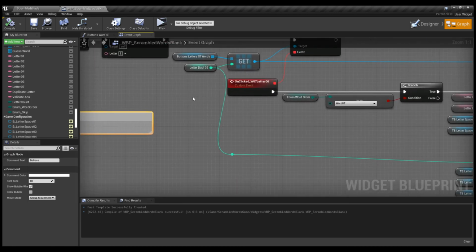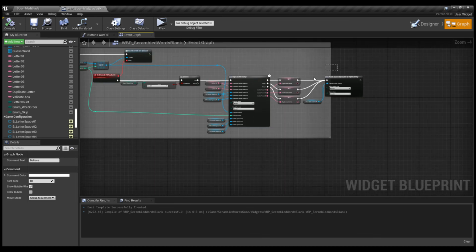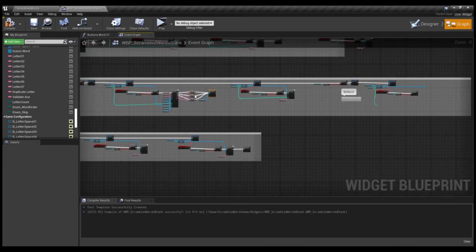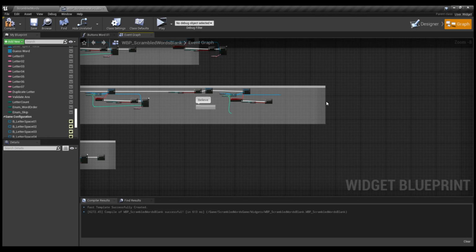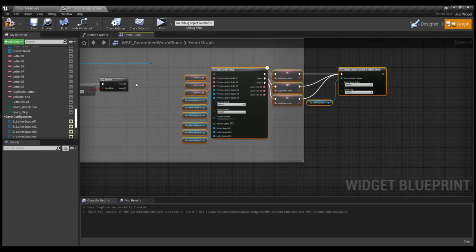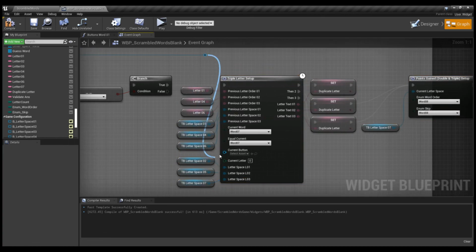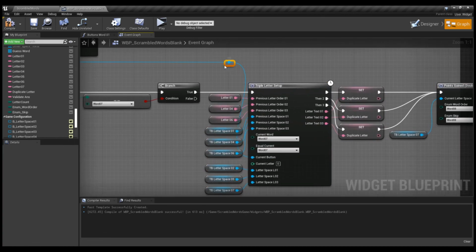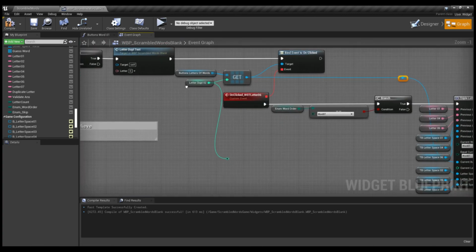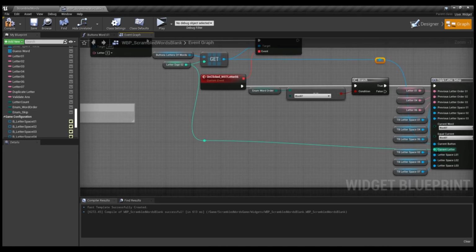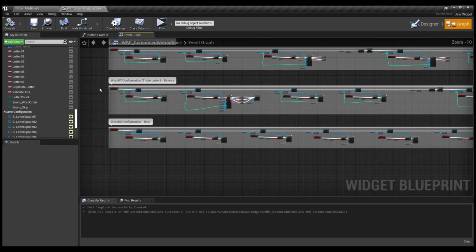And basically I think, well, we're going to delete this. Delete and bring the triple letter setup configuration here. And connect the current button. And if you can see here, the letter duplicate 02, it's already connected, so we don't have to look for it. So here's the triple letter configuration.